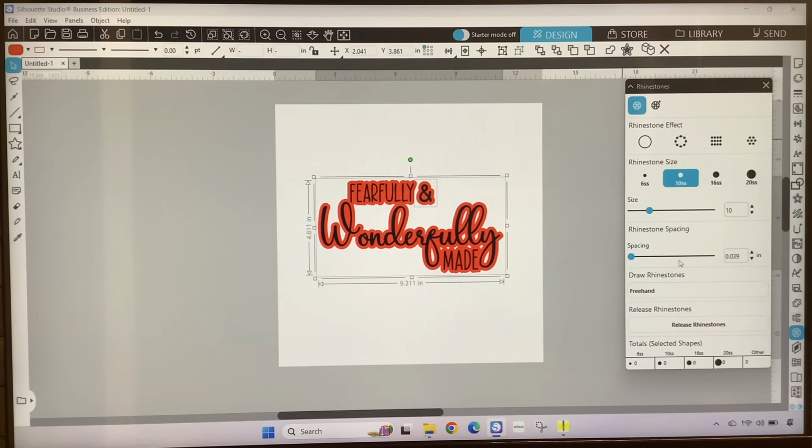in between your rhinestones. There is freehand, where you can draw your own rhinestones, and then there is release rhinestones, and this will ungroup your rhinestones and make each one of them individual circles. And here at the bottom is the rhinestone counter, which tells you how many rhinestones are in your design.